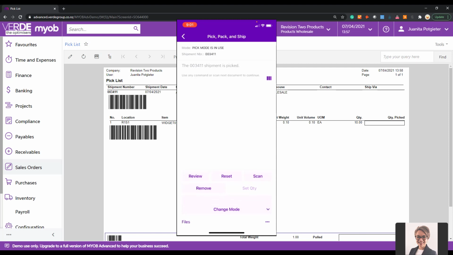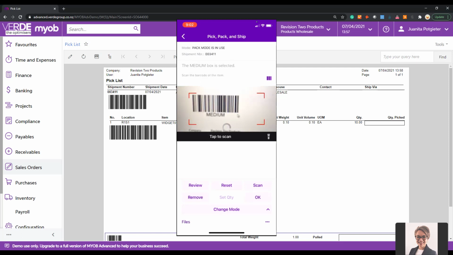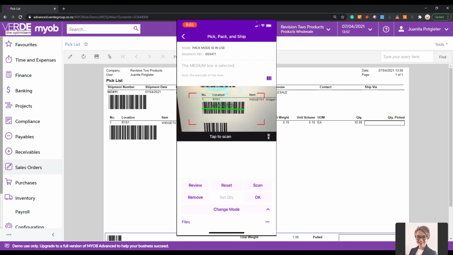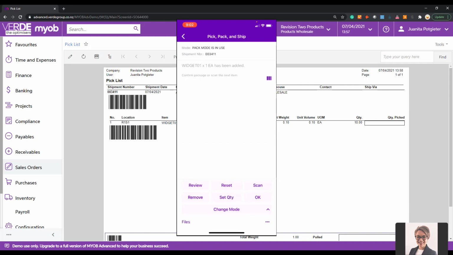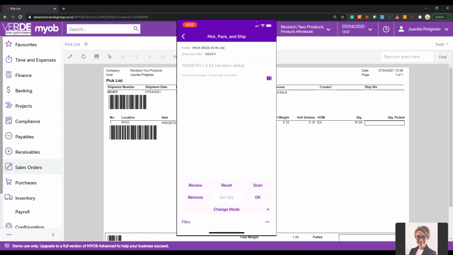So I'm going to change my mode on my scanner now to pack. The first thing it's going to say is, what size box are you using? Again, this is a setup option. You don't need to be prompted with this. So I'm just going to scan the box barcode, and it's a medium box. And what item am I putting in the box? I'm going to put the widget 01. But I want to set the quantity, so I'm going to choose set quantity. As I mentioned, we're going to put 6 items in one box, and I'm going to scan the quantity, and then I'm going to click OK.